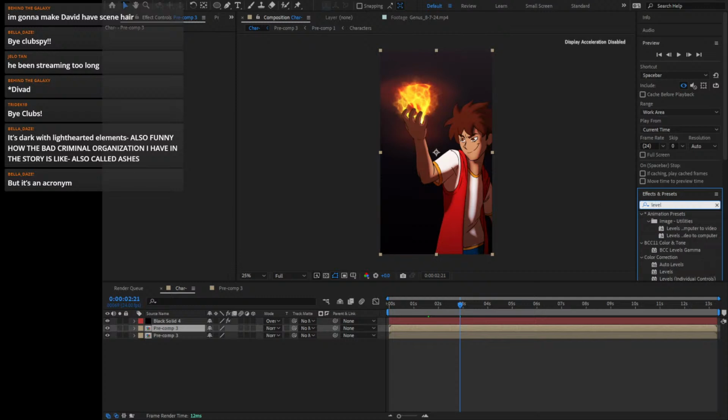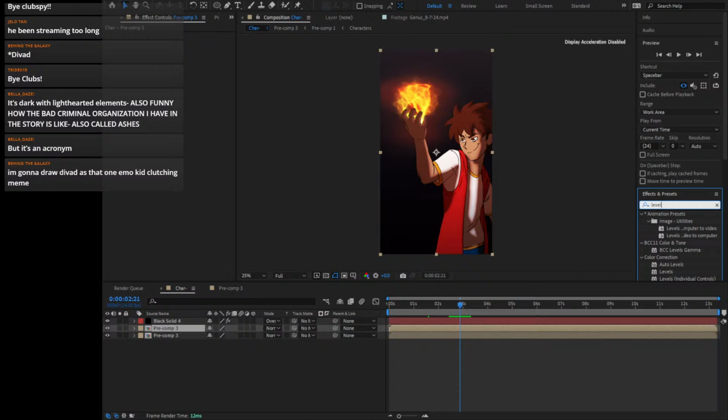Make David have scene hair. He's gonna be a scene boy. Dark, lighthearted elements. So, bad criminal organization I have in the story. Also, you have a bad criminal organization. I have a criminal company sort of thing, sort of CEO corporate evil. There you go. I'm gonna draw Divad as that one emo kid clutching me.